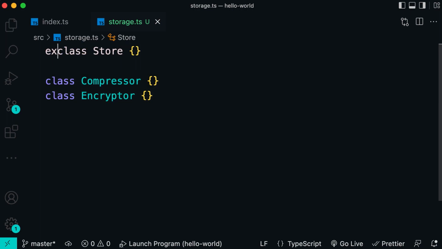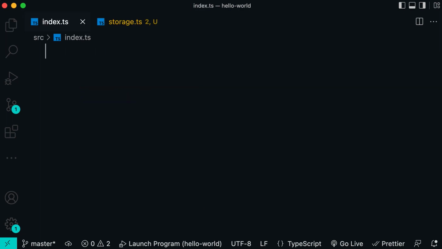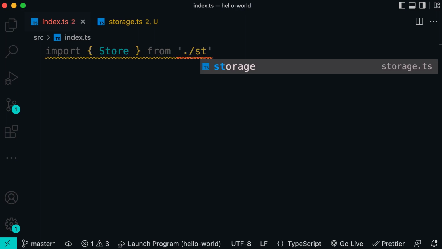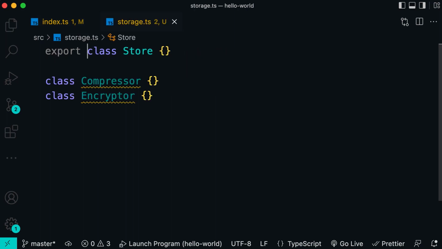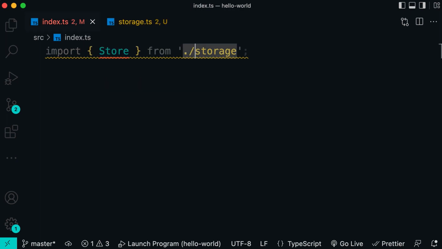So here we can export the Store class and then go to our index module and import it just like how you learned earlier. Now this is good, but if you're exporting only a single thing from a module, there is a better way. So back to the storage module. Here we type default to indicate that this is the default object exported from this module. Now, while importing it, we no longer need the braces. So that makes our code slightly cleaner.